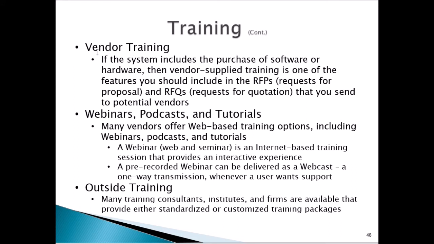Training also involves vendor training, and some of that might be requests for proposal, requests for quotation. The vendors are going to need to know how to do that in a new system. So that needs to be something that we look at. There's webinars, podcasts, and tutorials. Many vendors offer web-based training options, including webinars, podcasts, and tutorials. I'm working with a system called Sugar CRM right now. They do this sort of thing all the time. And outside training should also be available.